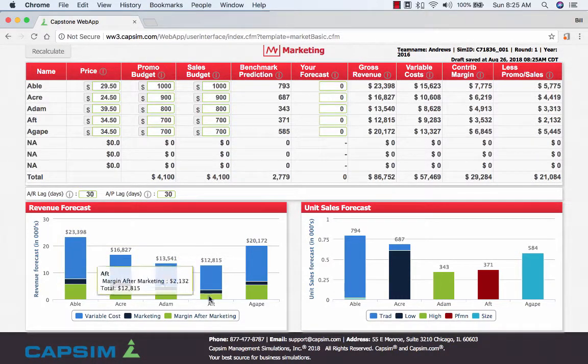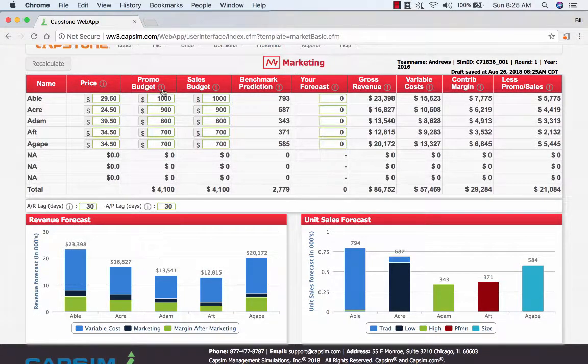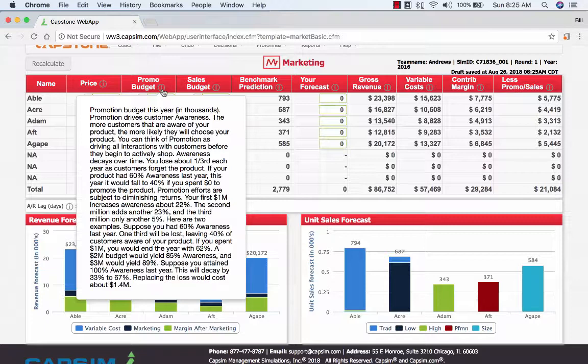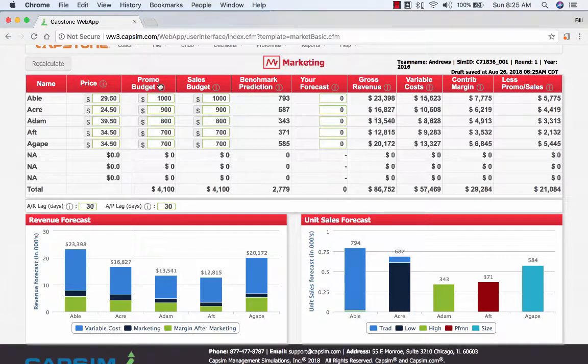Now we haven't done any marketing yet, which we're going to need to do. So let's look at our promo budget. And I ought to mention, anytime you see one of these little eyes, you can click on that, and that will give you information about how that figure will impact the simulation. So what promo and sales do is increase awareness of your product. If your product looks identical to another company's product, a little bit of extra money in sales and promo can sometimes be the difference between a sale and not a sale.